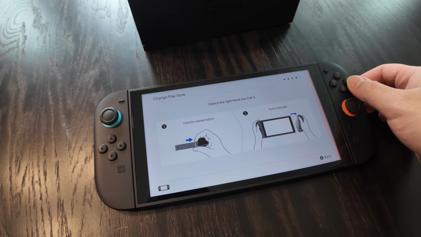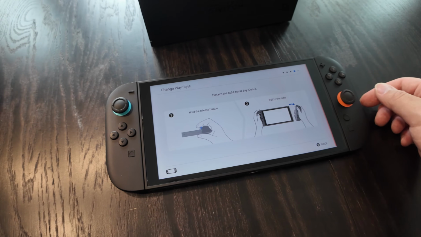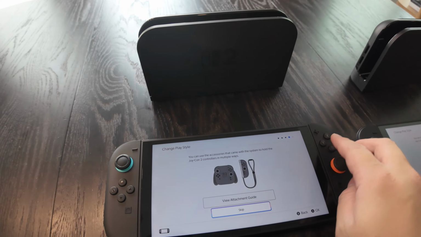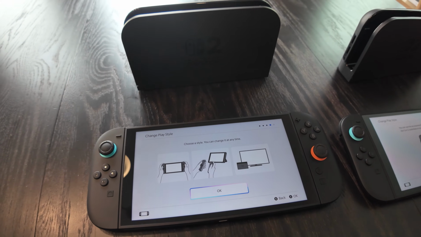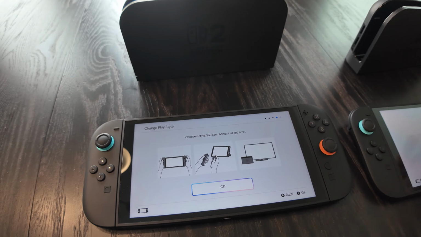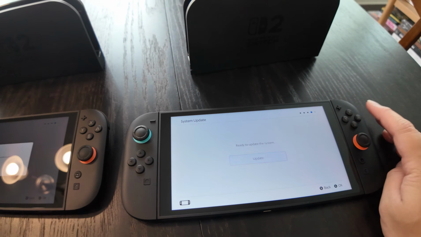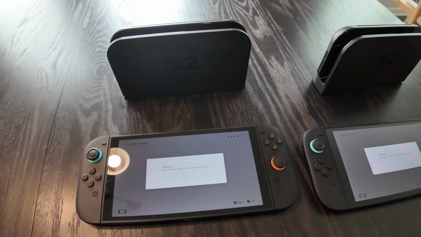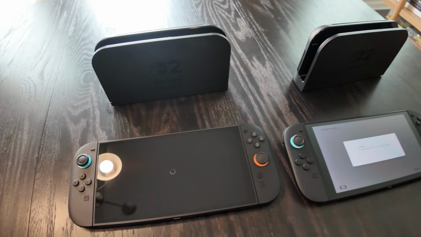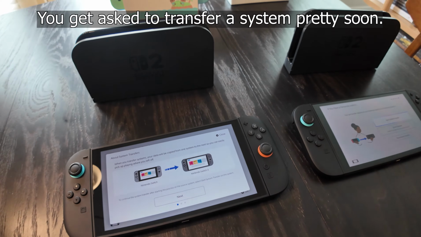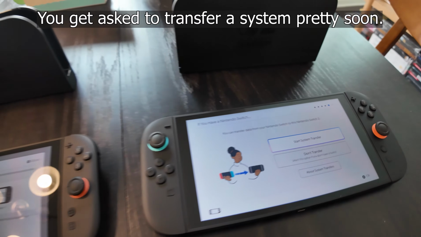Alright, it's going to go through a little tutorial. It asked me if I want to set it up with the TV, but I'm just going to skip that for right now. And all the play styles are pretty similar if you've been on the Switch before. Now we're going to go through the day one update for both. This is going to take a while for them both to update and they're going to restart. Alright, so they just updated and now it's asking me about the system transfer.